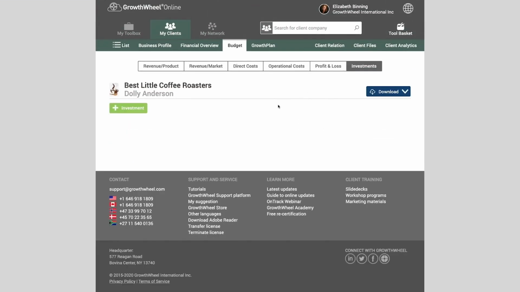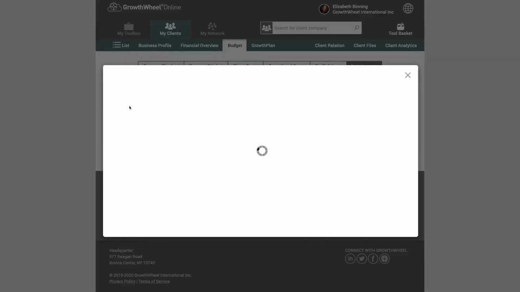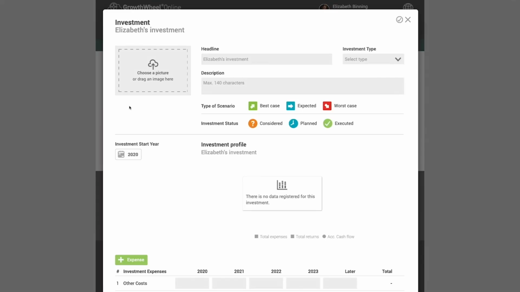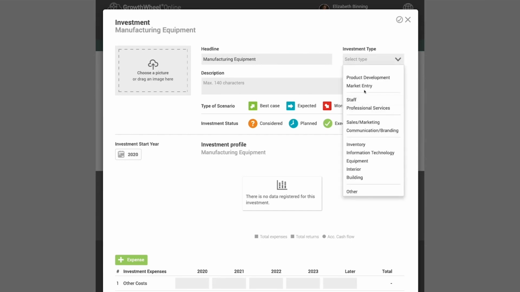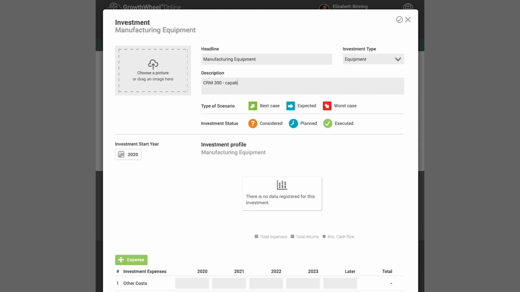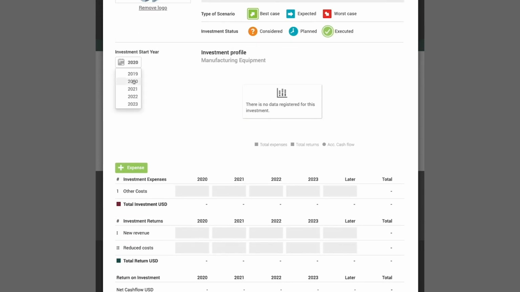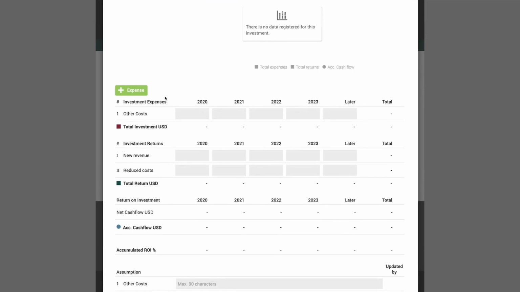Click the tab Investments. Click the green Plus Investment button. Give the investment a headline. Here the client is investing in a piece of machinery, and select the investment type. Give the investment a description and upload an image representing the investment. Choose which type of scenario the investment represents: a best case, expected case, or worst case scenario. Select an investment status of considered, planned, or already executed. Change the investment start year if necessary.